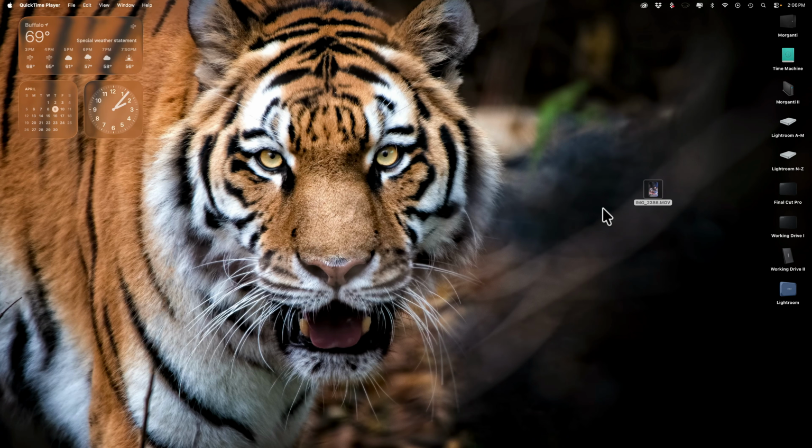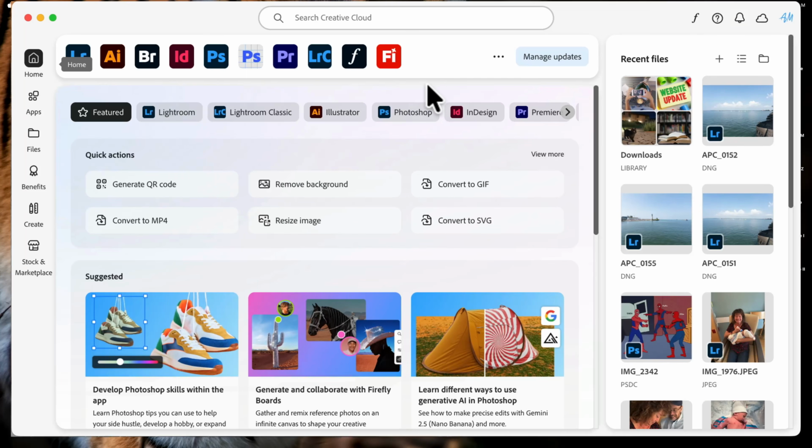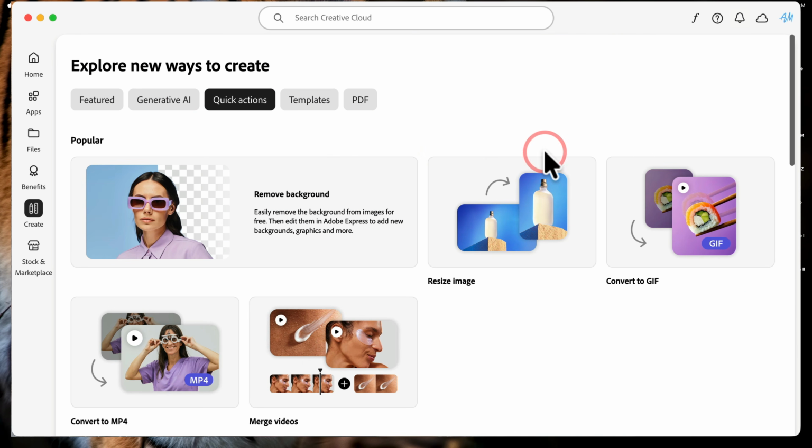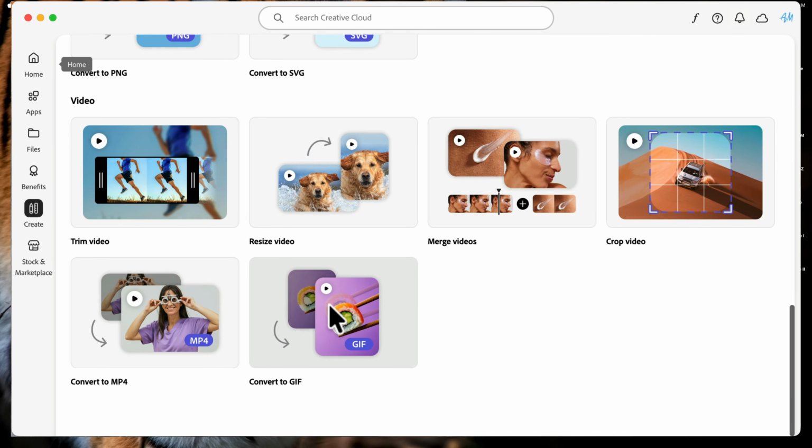To do that, all you need to do is open up the Creative Cloud app on your computer. And when you do, at least right now, they change the way it looks constantly, you'll notice there's this section here called Quick Actions. And one of the quick actions is Convert to GIF. If you don't see that there, you can click View More, and then you'll be brought here, and then under this Quick Actions header at the very bottom, you'll see Convert to GIF.